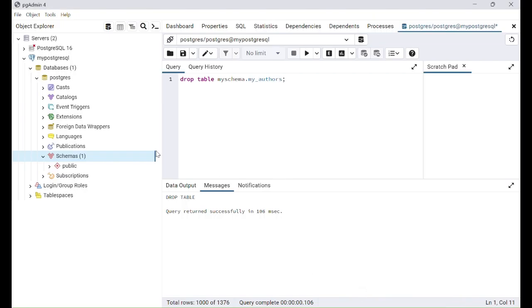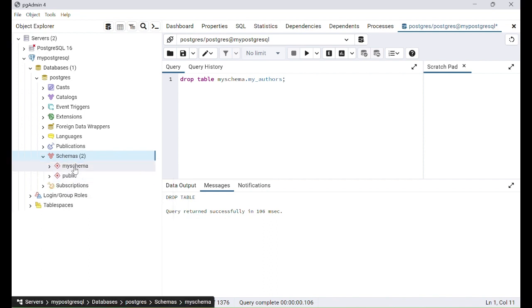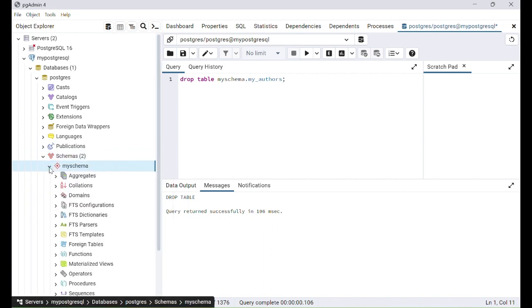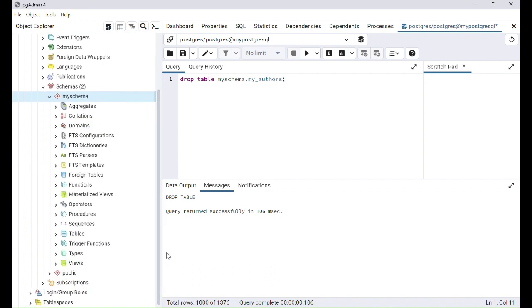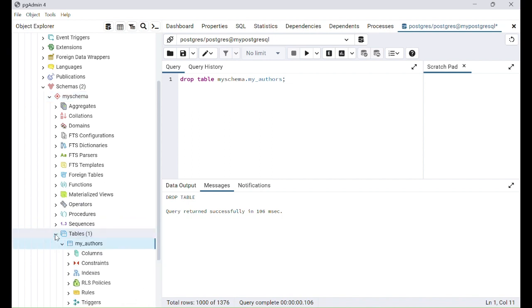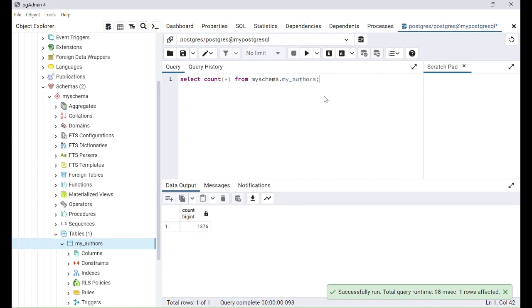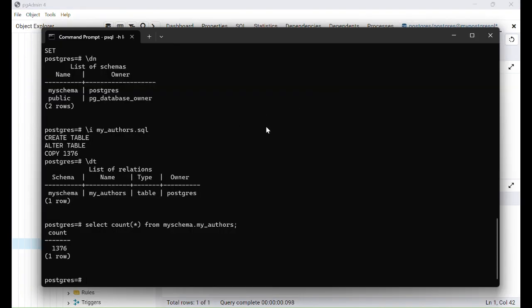Go back to pgAdmin, just refresh this. You can see the schema name keeps coming again because of our activity. Go here and expand tables. Now the table is also here. So you do a select and see the count. Okay, yeah, so it is there.